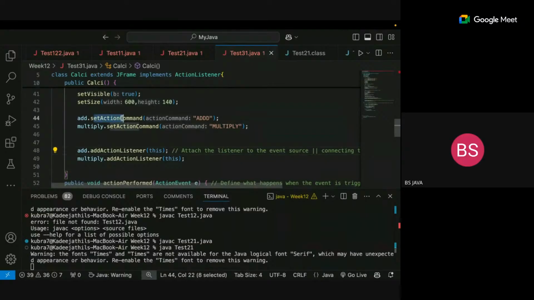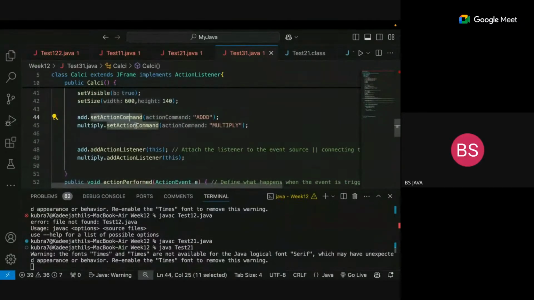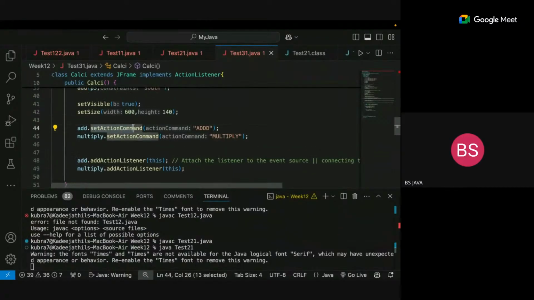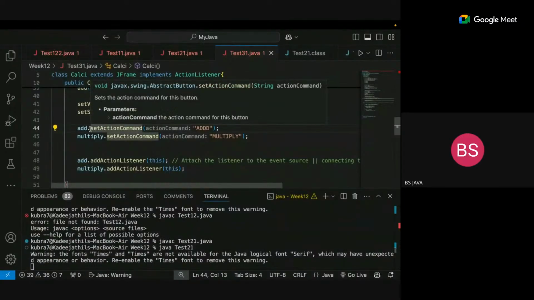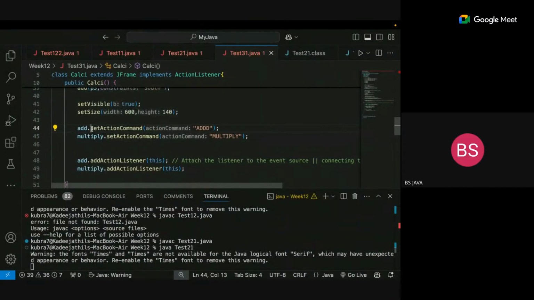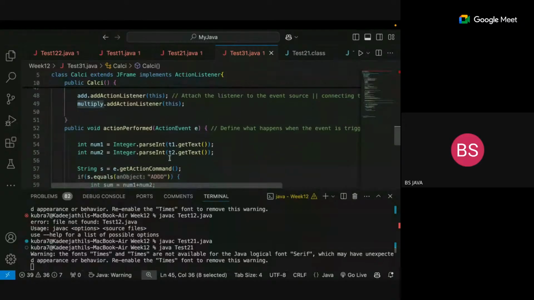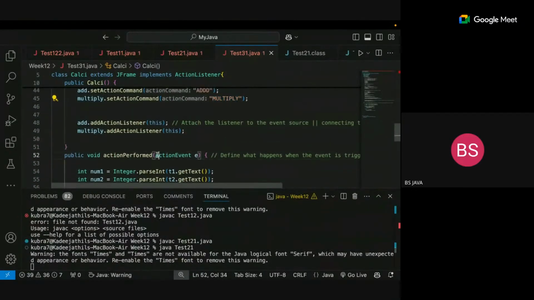Here we are using set action command and get action command. What we are doing here: add dot set action command add. So when you click on the add button, the add object, right? When you click on the add button, you set the action command as capital add. And when you click on the multiply button, you set the action command as capital multiply. These two texts, add and multiply, you can retrieve using the action event object.